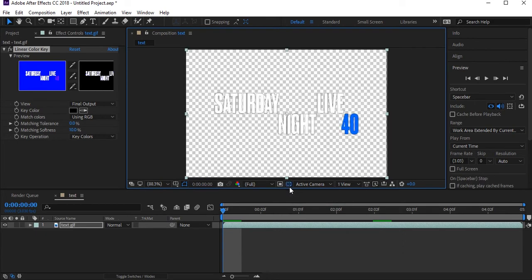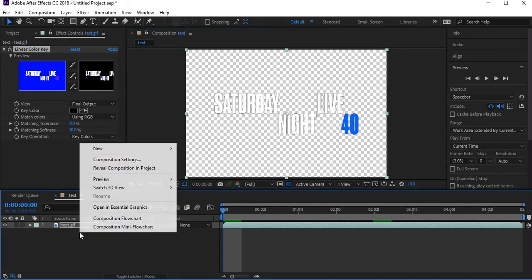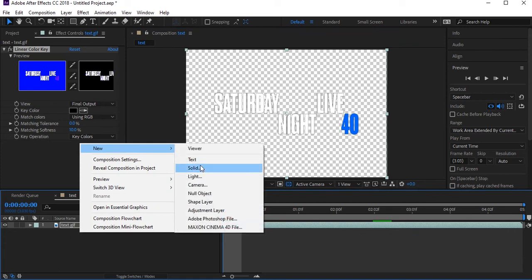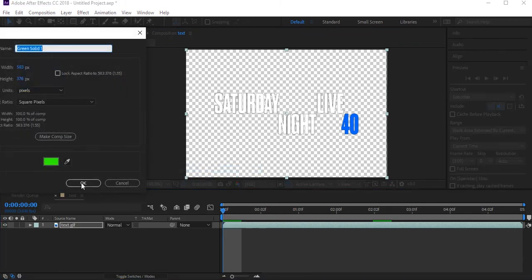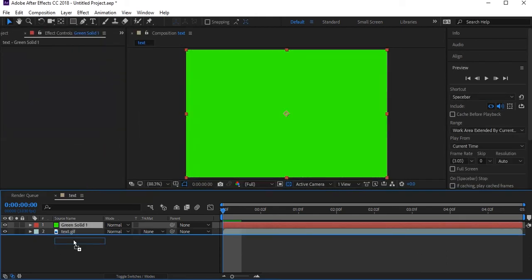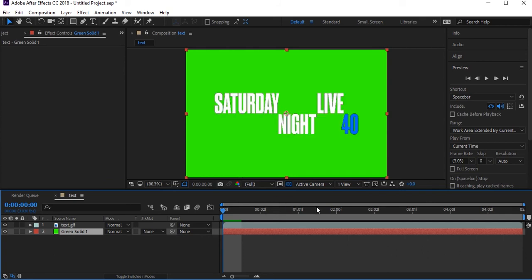You can see this. So you can export this as an alpha channel, or you can create a new solid and add any green solid below these text layers. Then you will have this in green screen, which you can send to everyone, and you can use this in future because this will be in green screen.